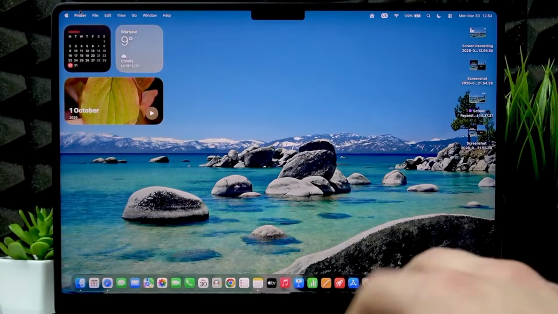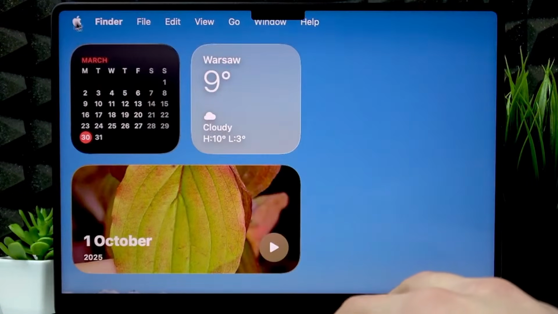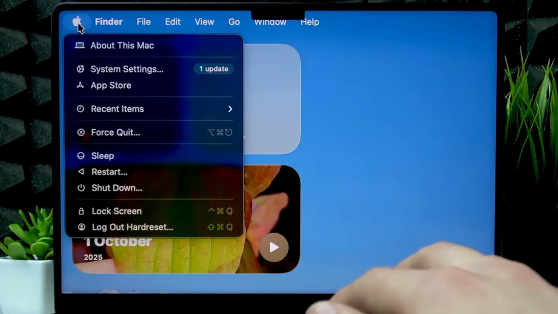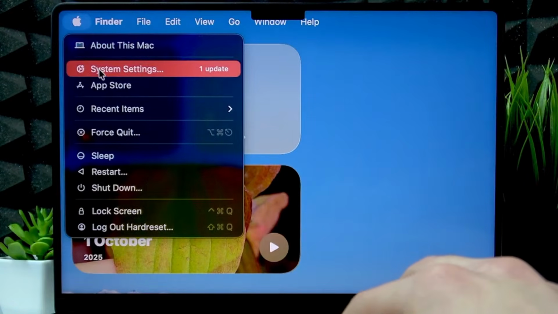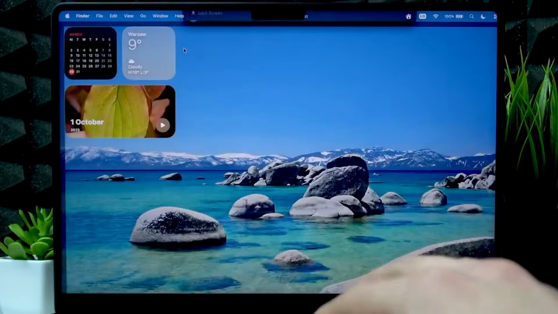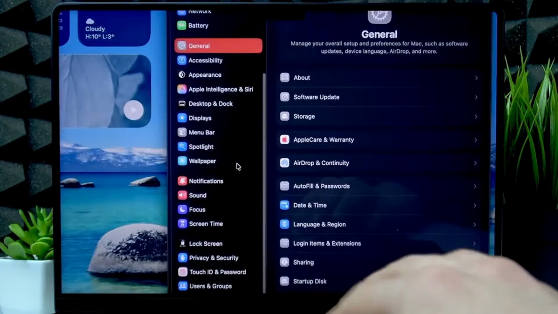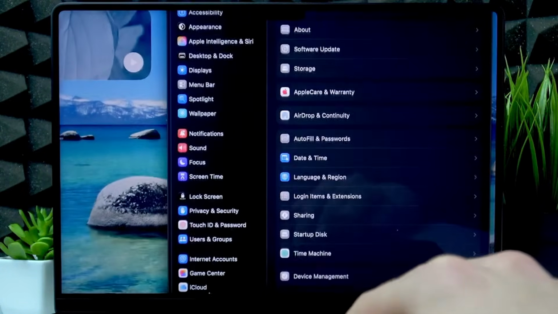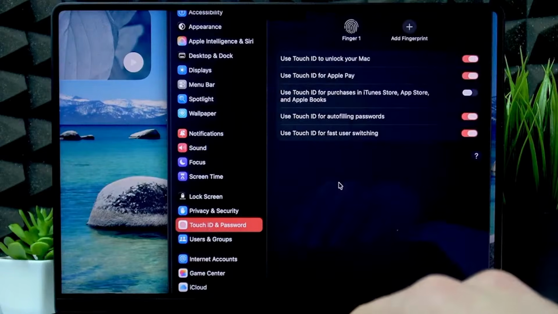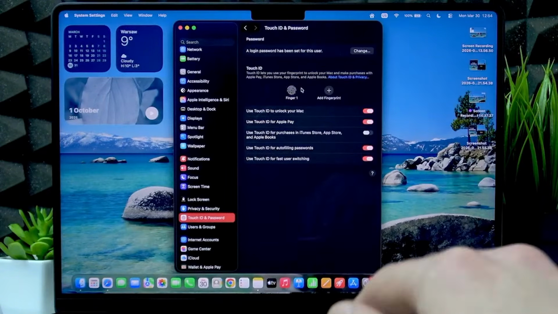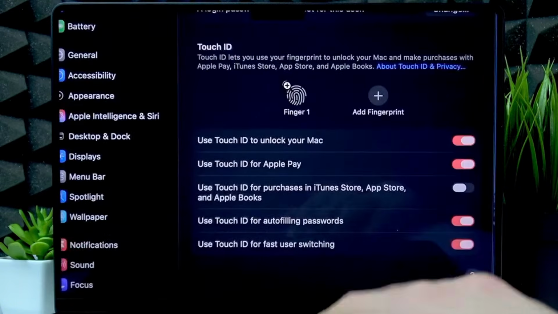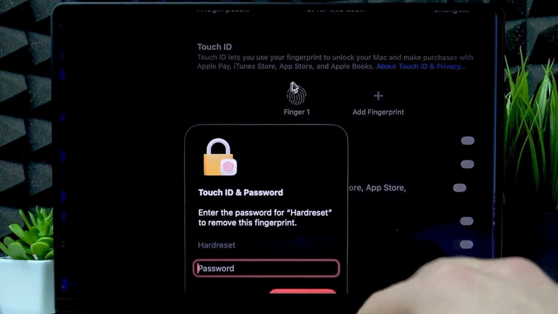So to set up your Touch ID, we're going to have to navigate to the Apple logo in the top left corner of the screen, click on it and select System Settings. Then in the System Settings menu, we're going to have to scroll down to Touch ID and Password on the sidebar, so right here. And here we can add a new fingerprint or remove the previously added ones, like this.